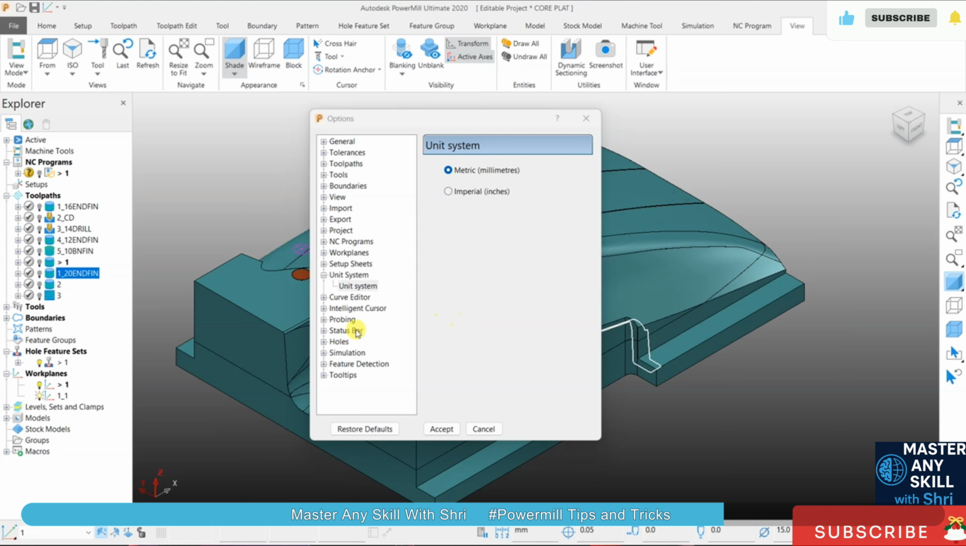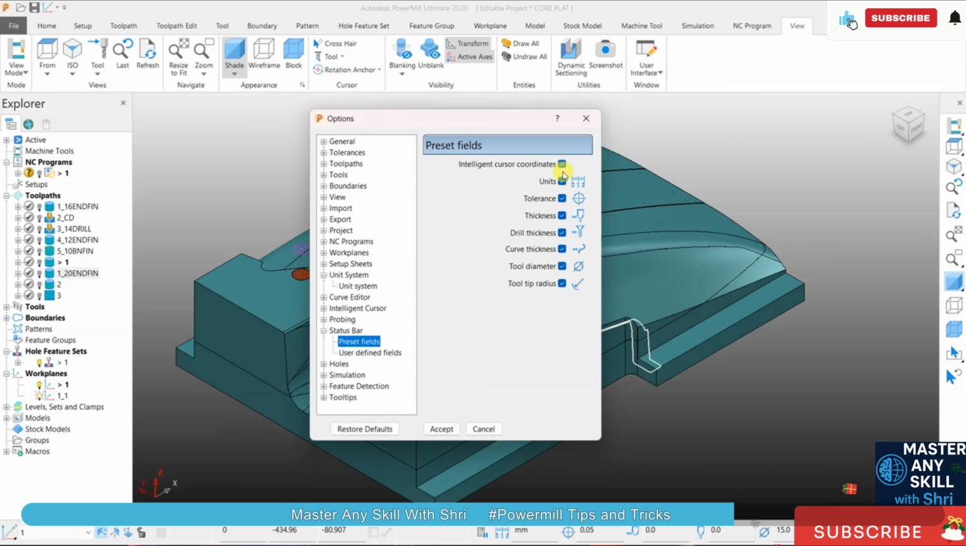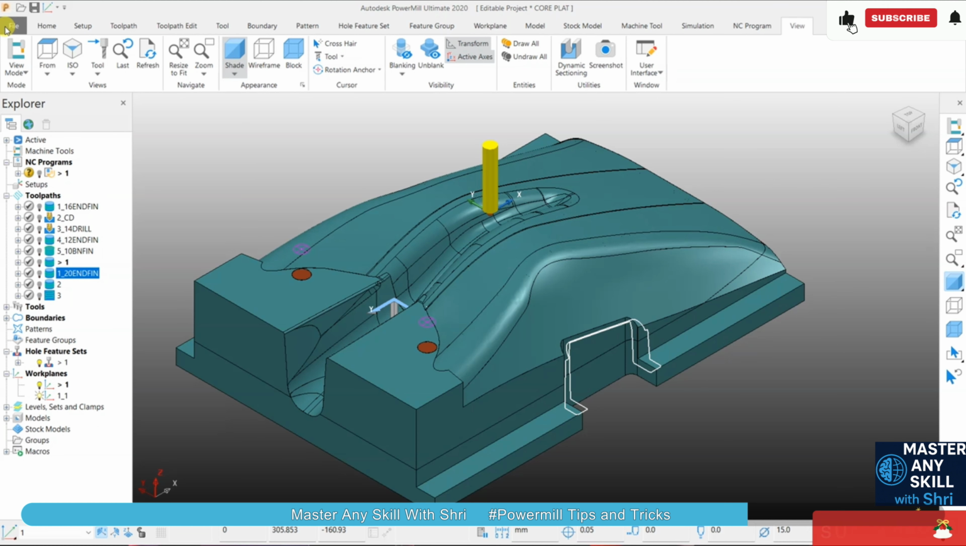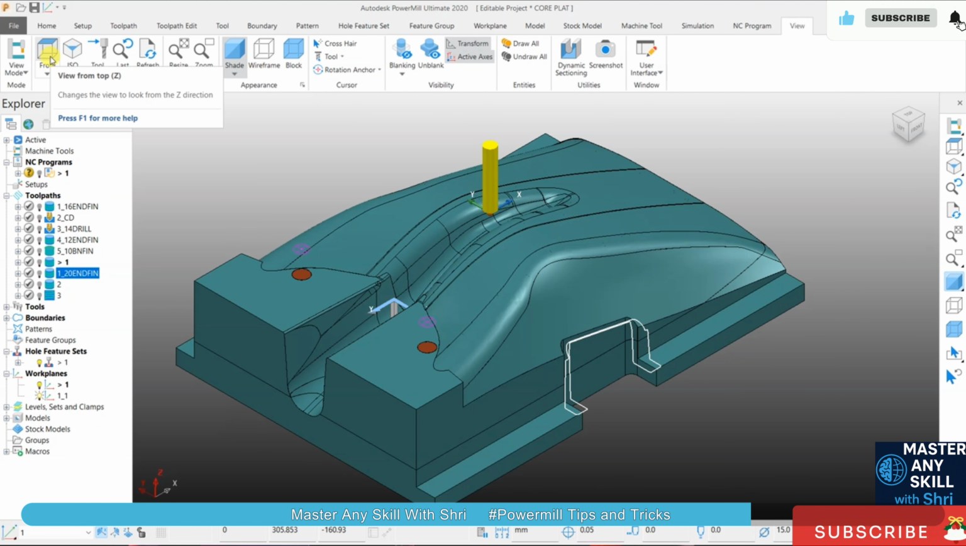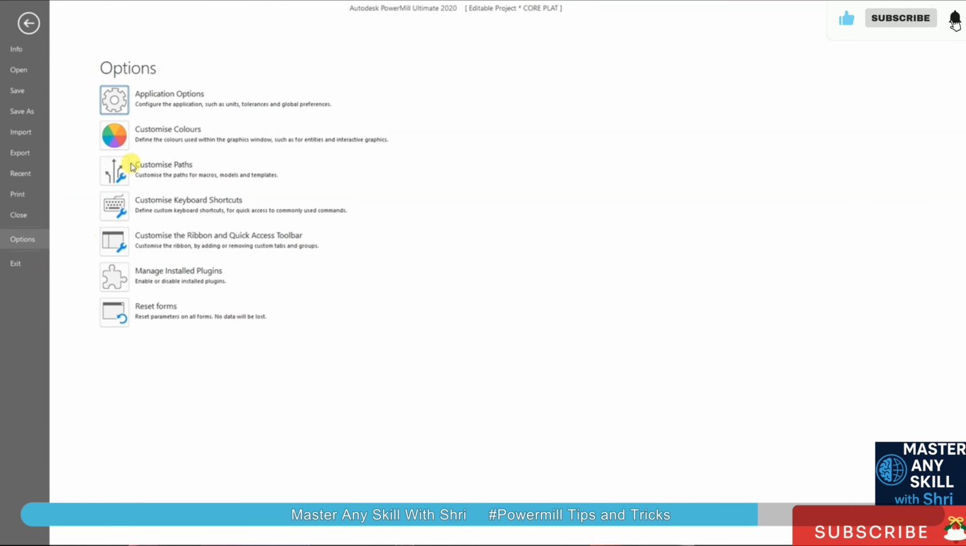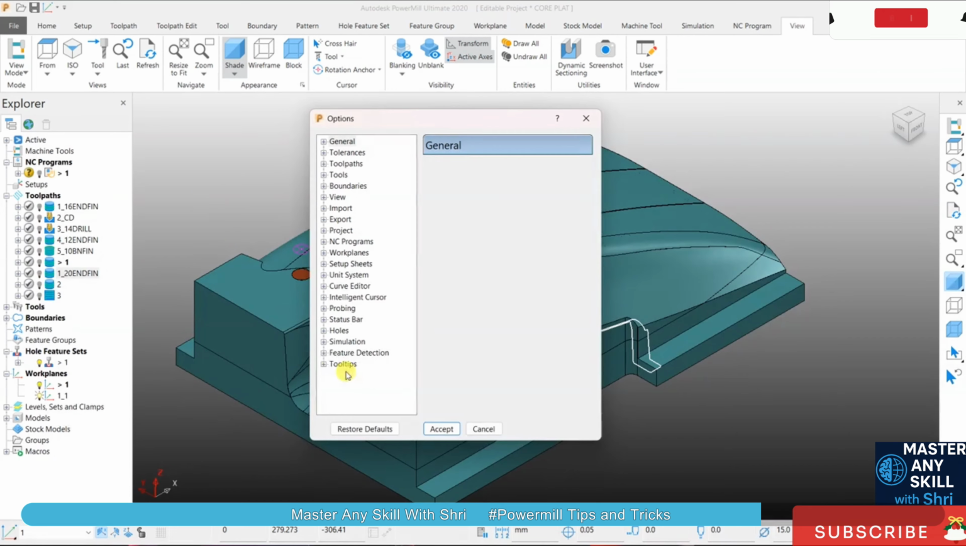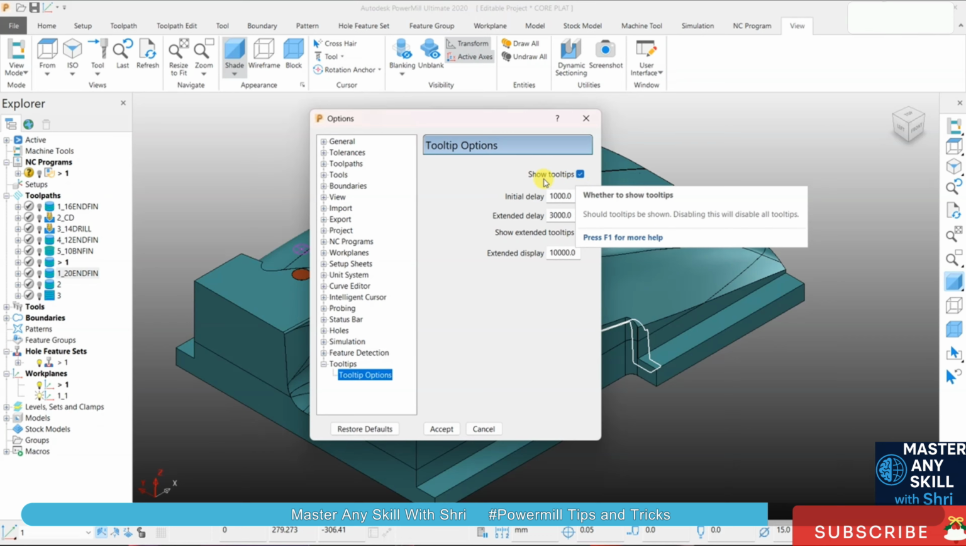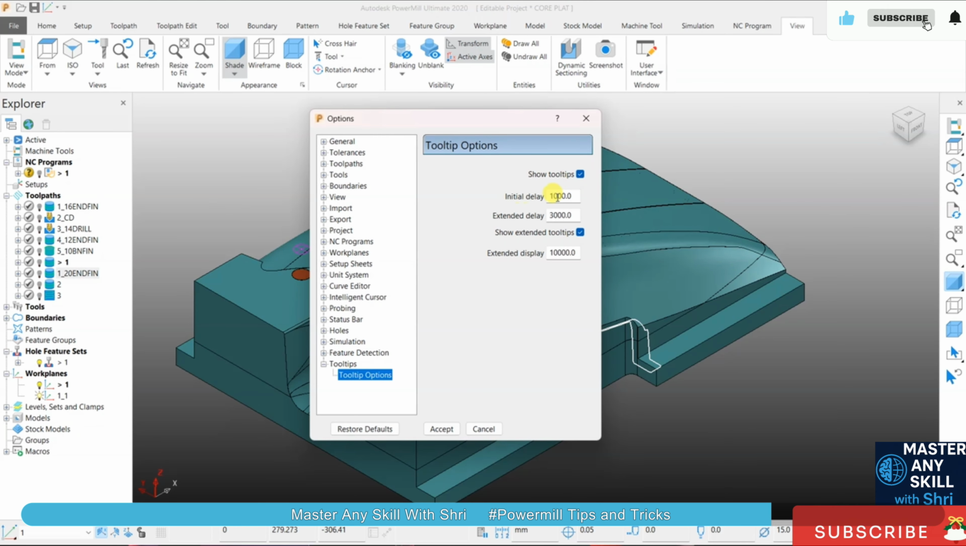Okay, and one more thing, status bar. See, here we have so many options on the status bar. If you want to hide any option, you can deselect it. Okay, if you uncheck it, it will be removed from the status bar. Okay, and if you go to any tool, it will show you a small tool tip. If you don't want this tip, again you can go to application option and tool tip, and click here, show tool tips, right? So this tool tip will come after a delay time.